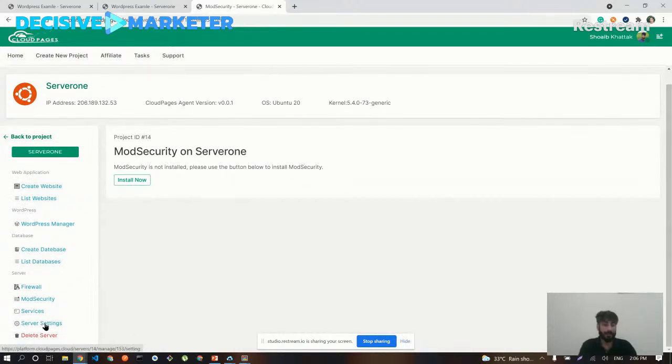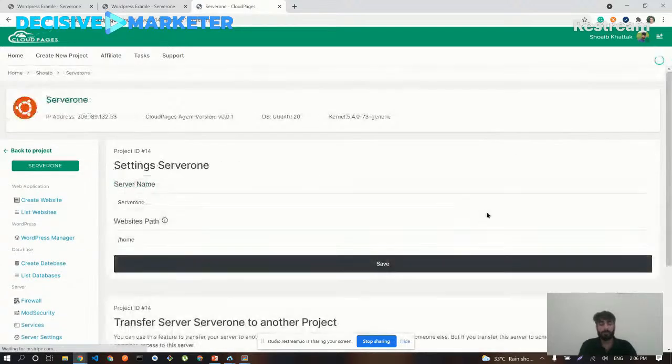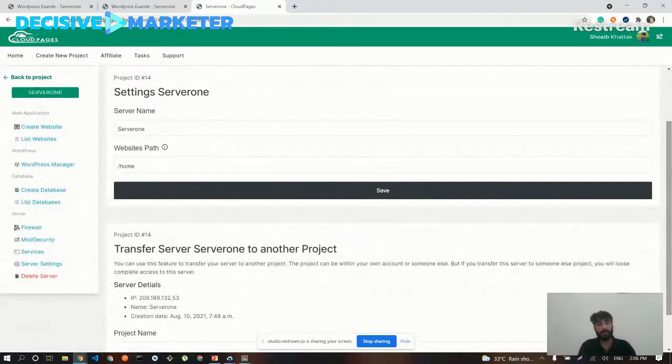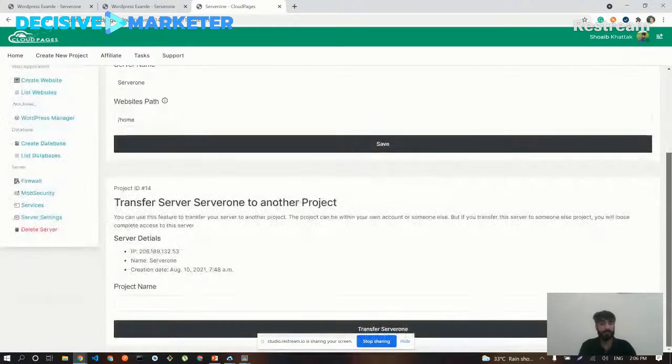We have the server settings option also. From here you can change your server name. You can change the directory where to store the websites. Like if you want to create a custom path for a website to be created in, then you can change it here.